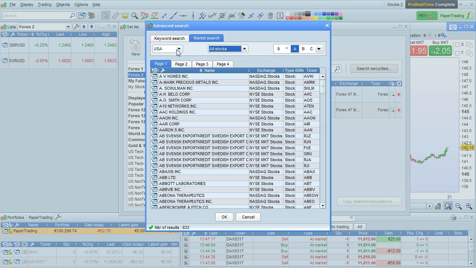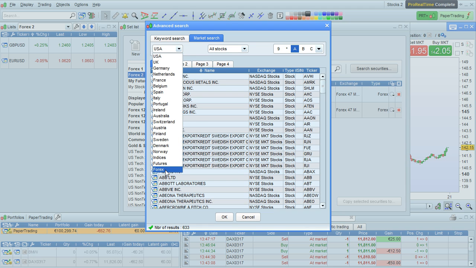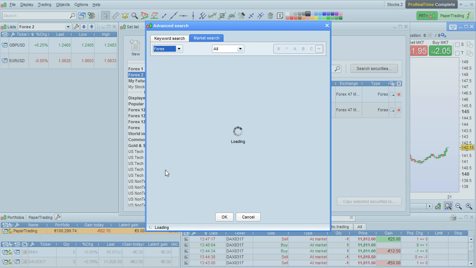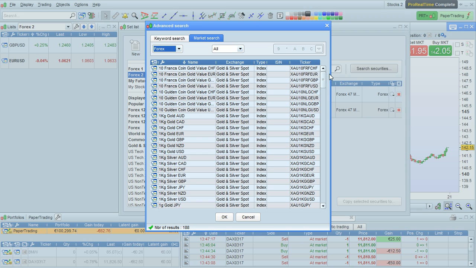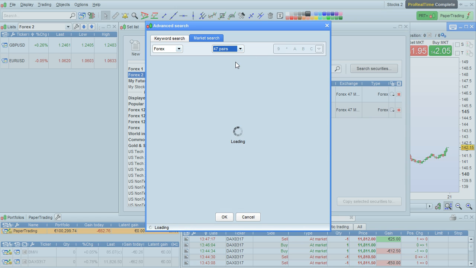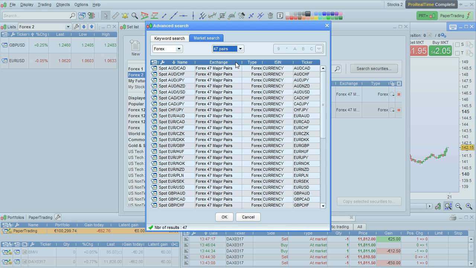Let's do a market search now. I can select Forex. Forex 47 pairs. And then I can select several different instruments at once. Click OK to add these to your list.